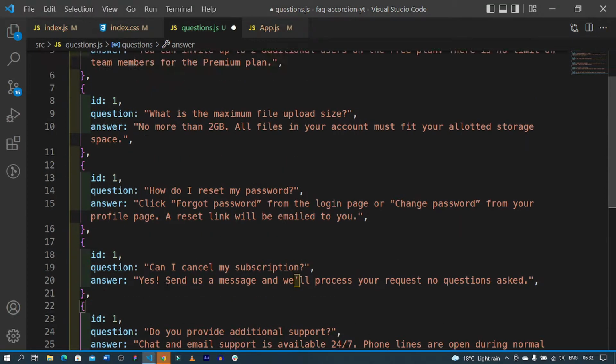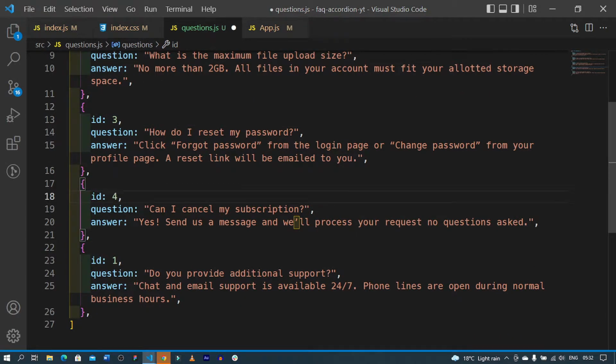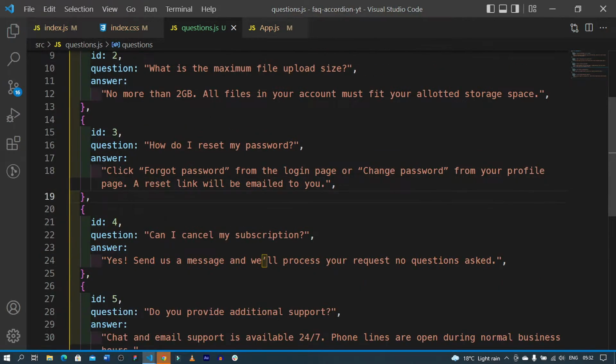Okay, now we do need to change this ID. So this is going to be 2, this is going to be 3, this is going to be 4, and this is going to be 5. I'm using IDs because I want to use the ID to be the key when we map over this list, but I'm going to show you another method you can use if you don't want to use the ID. Okay, so our dev server has started on localhost 3000.